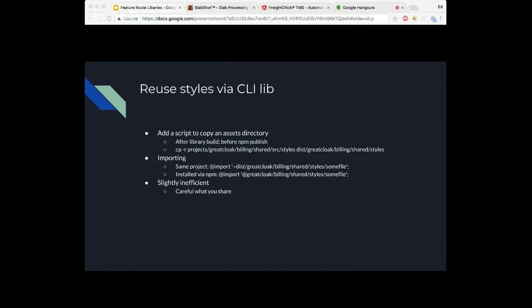The caveat here is if you have your libraries inside of a main app project. For instance, we have all these Great Cloak libraries set up inside of our Freight Chick project. When you go to import those, the import statements for your Sass files are different. If it's in that main project, then you need to use this first import, which is tilde, the squiggly, dist/Great Cloak billing shared and so on.